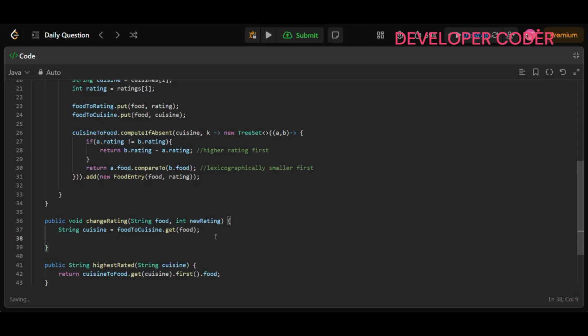So now what I need to do is the food set. Here I'm going to create a TreeSet. In this we have FoodEntry, and let's name it foodsSet. And here, cuisineToFood.